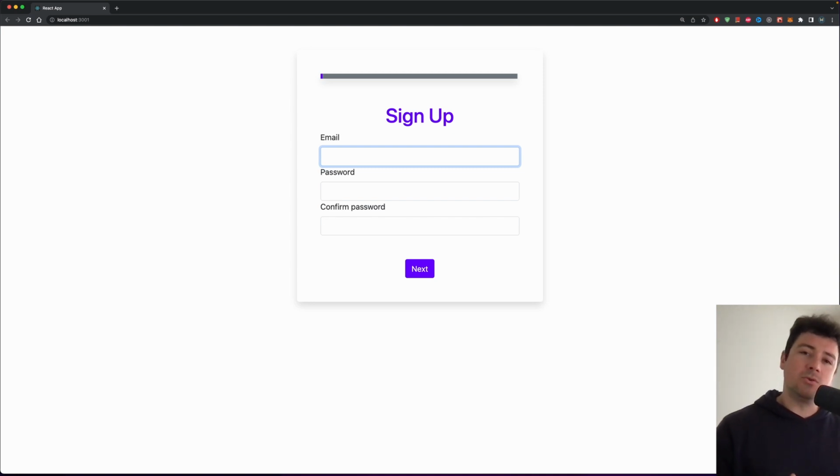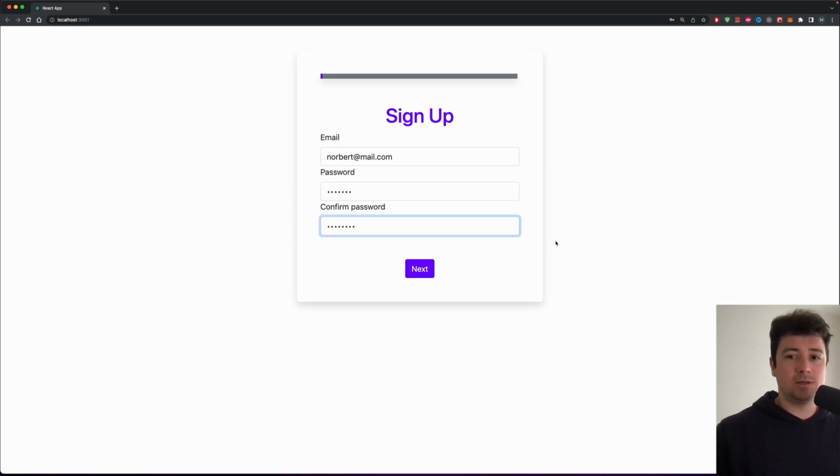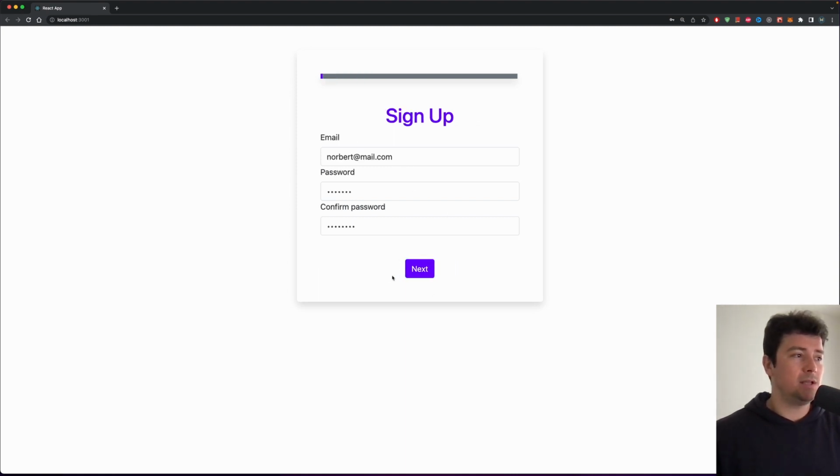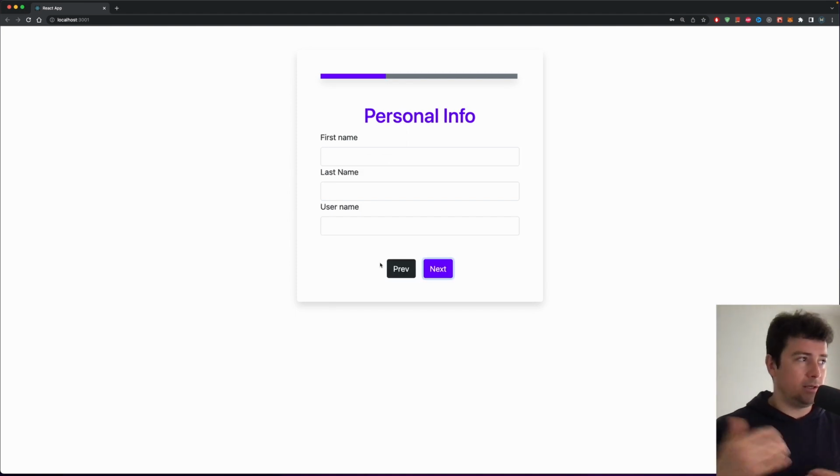So for example, let me introduce a bit of information within the form. Let's say for the email, norbert@mail, then some sort of password, confirm the password, click on next. Also, you can see after I left the very first form, this previous button appeared. Now, this is not visible until we are on the next page or in the next form.